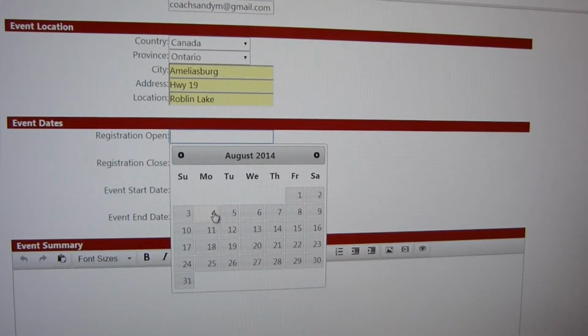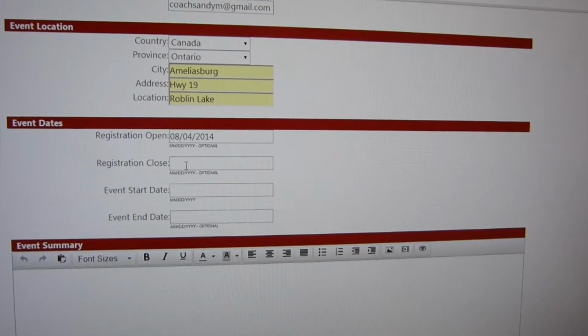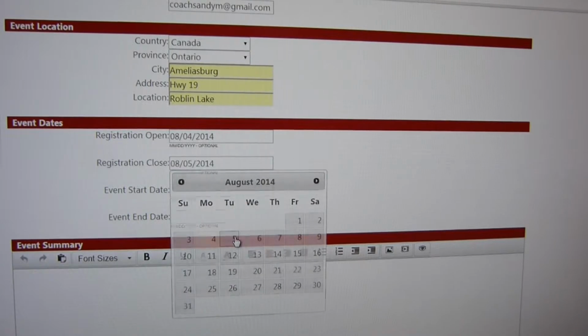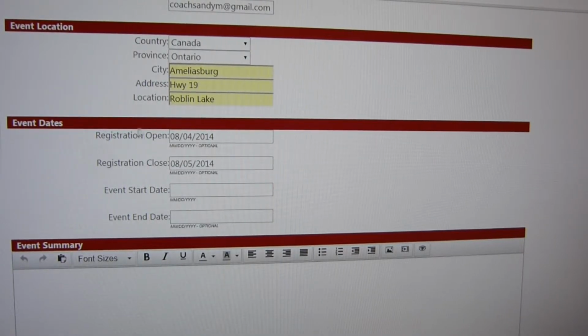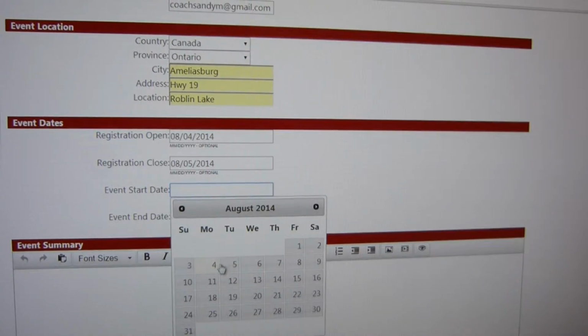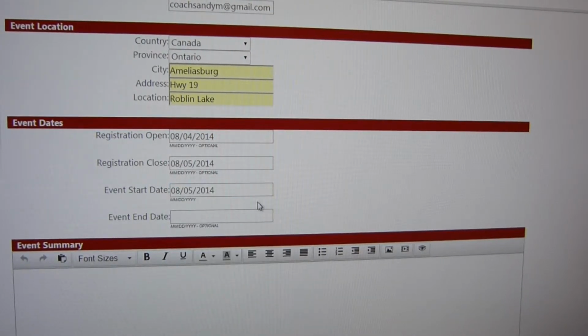We're going to open up the registration today. Our event is tomorrow. You can open it as soon as you know that your event is on. We encourage you to get your registration up as soon as possible. The event start date will be tomorrow's date and it will end tomorrow.